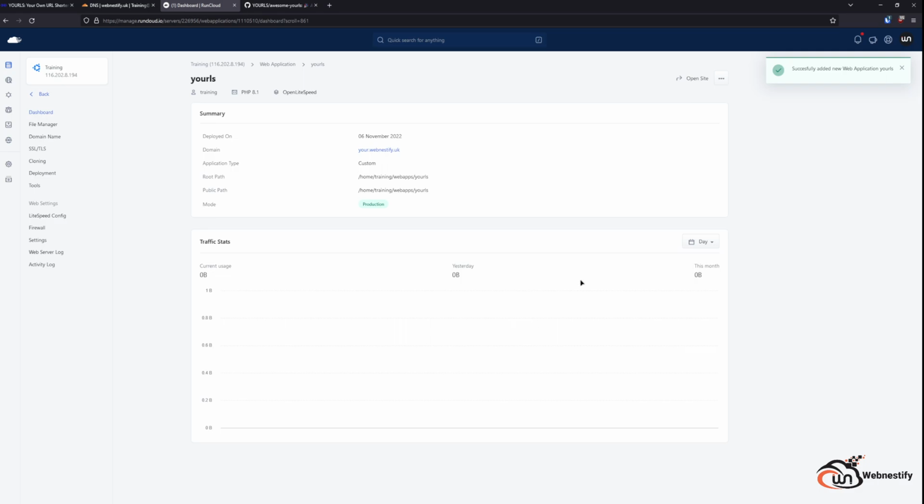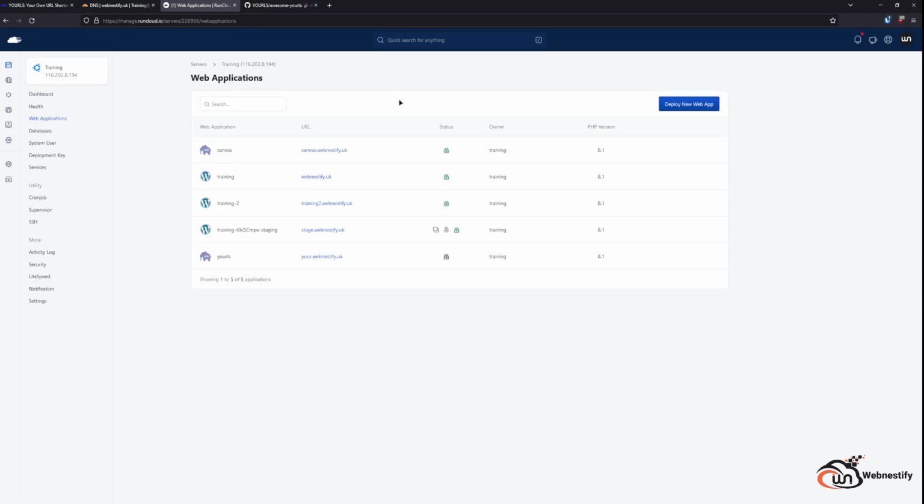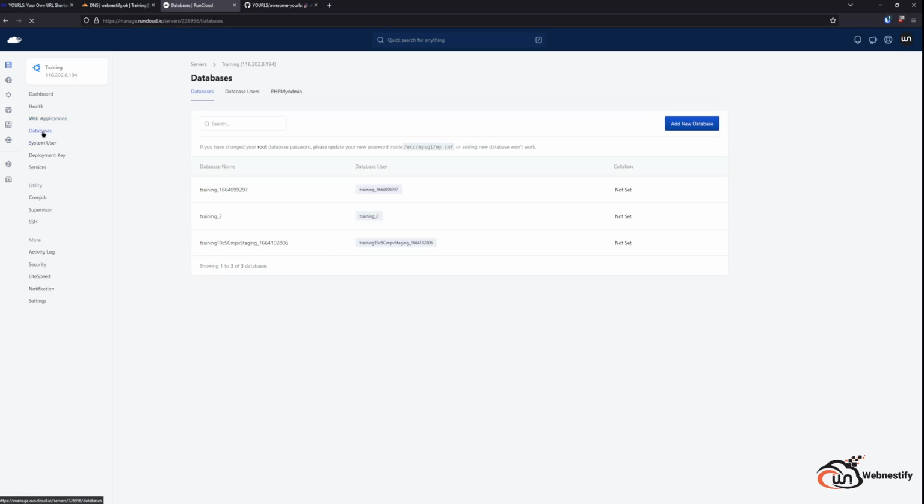Now, when we have our application deployed, we need to go back to the web applications. And we will need to create our own database. All the entries, traffic stats, and everything are stored in the database. So in order to create a database, you will need to go to the databases menu and click add new database.